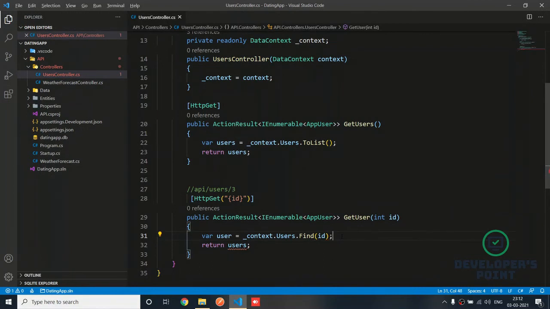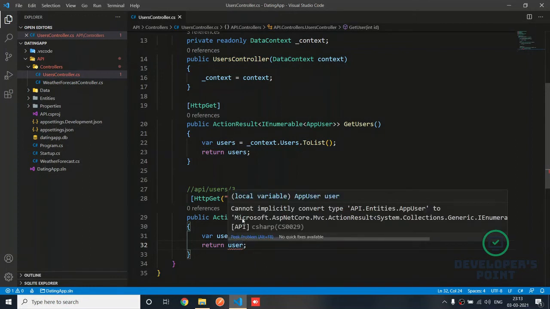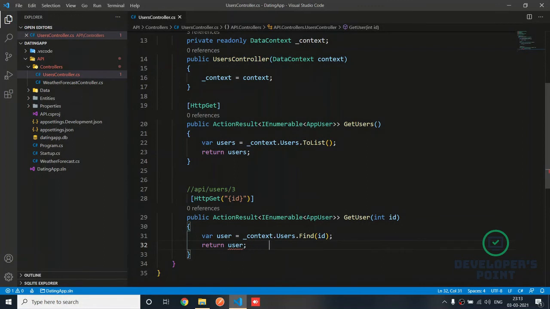And now it's done. But here we are getting an error. You guys might think that here the variable is user and here we're returning users, but it's not the case. Okay, let me remove the s from here and check it. But the error hasn't gone. We can hover over it and check what the error is. Cannot implicitly convert type API.Entities.AppUser to Microsoft.AspNetCore.Mvc.ActionResult. In simple terms, the error is saying it cannot convert the app user to a type of collection. So in this case, I just need to remove the enumerable here and just pass the app user.